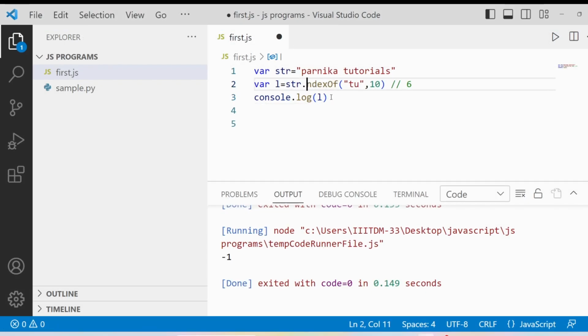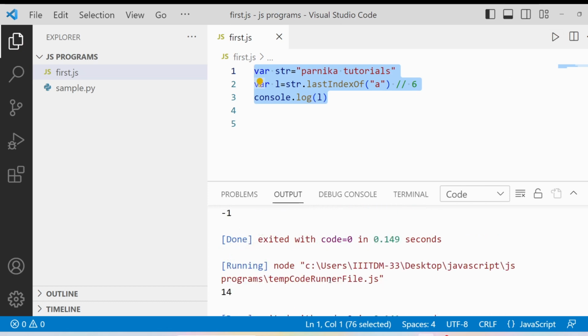Instead of indexOf, I will provide lastIndexOf, and then I will provide the A. Now here the substring A is there at multiple places: at the first index, at the 6th index, and also here. Now among these three, which one has occurred last? This A occurs last. In that case, it will provide the index of the last A. If you want to observe, let me save this and execute it for you.